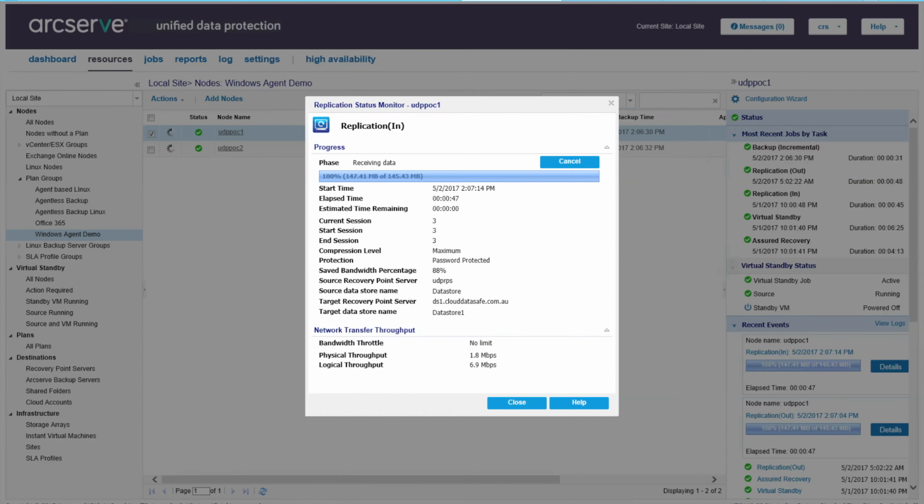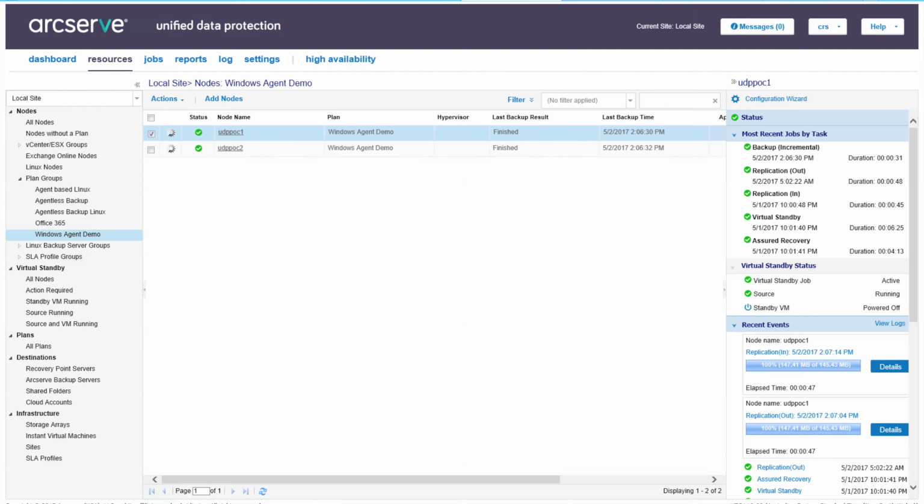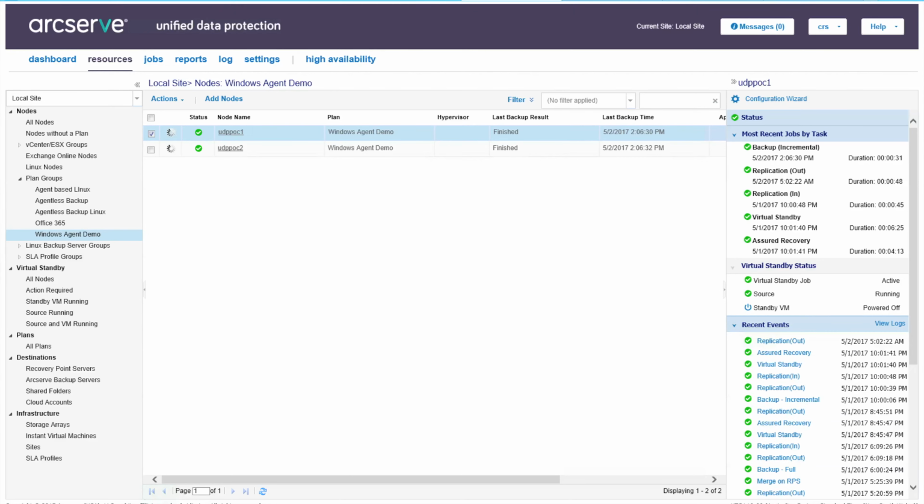The next step was to perform a replication task. So we were replicating from one recovery point server, which could be at a branch office, for example, to a second one, which could be at the head office.